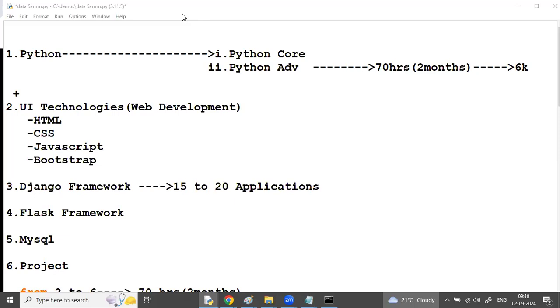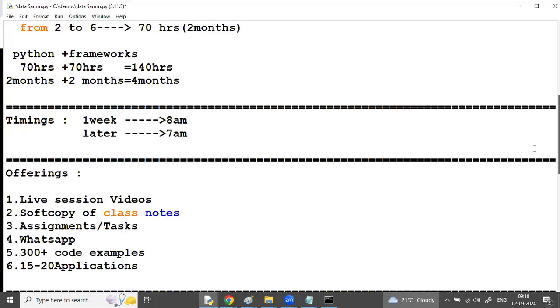Okay, sir. As a student, is there any support, like a WhatsApp group? Yes, you'll be having a WhatsApp group. Assignments and tasks will be provided. You'll get a soft copy of the class notes and the videos of each and every session, along with 300 plus code examples and 15 to 20 applications.